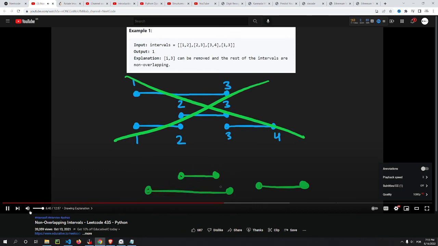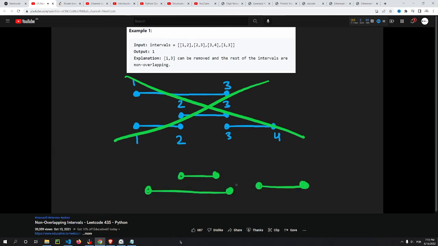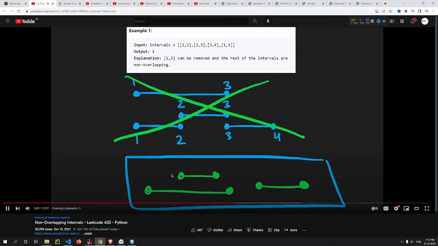Well, which one do you think we would rather remove? Would we want to remove the one that ends first or the one that ends second? Of course, we'd want to remove the one that ends second, because then there's less of a chance that it's going to overlap with the following intervals that come after. And remember, we want to minimize the number of intervals that we have to delete. In this example, with these three intervals, it doesn't matter. We could remove this one or remove this one.